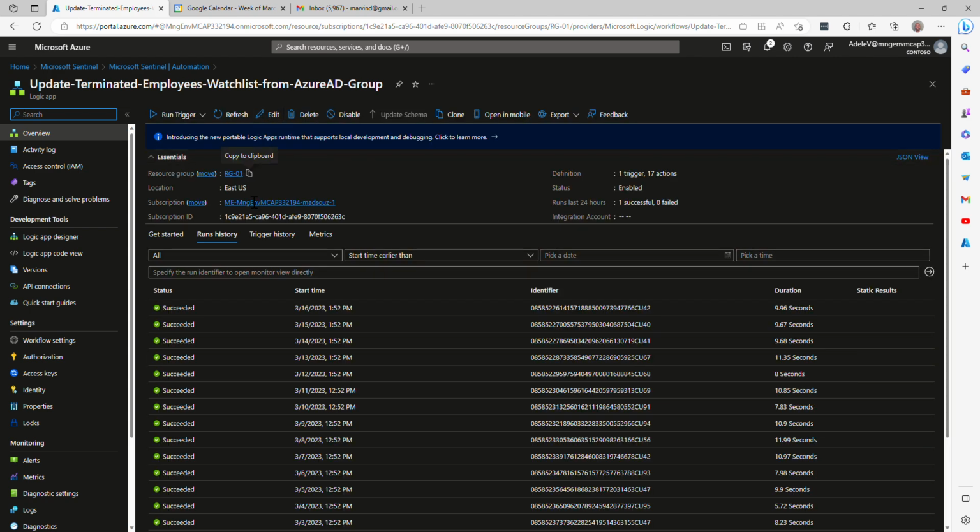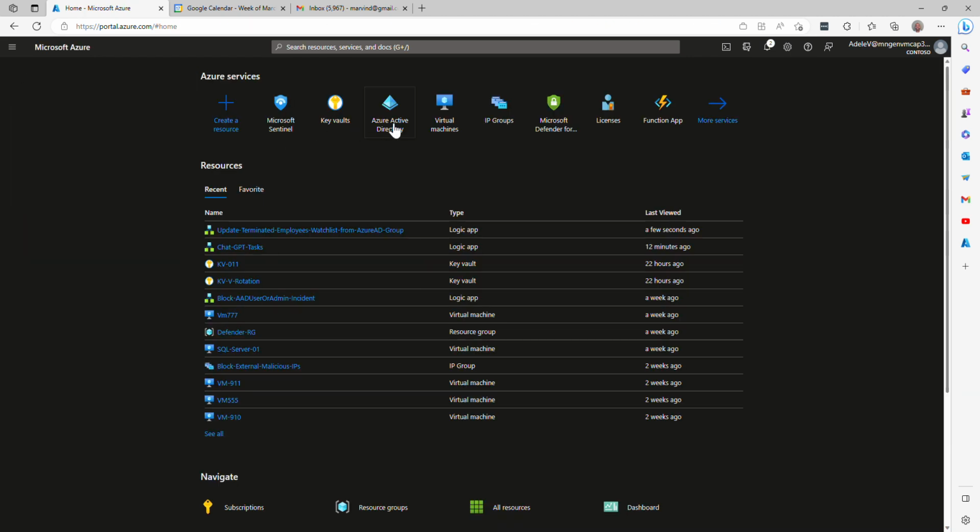So here's a logic app. Sorry, it's not a watch list. It's a logic app that looks at a watch list or looks at an Active Directory user group, which is a source of truth, and then based on that, it'll actually pull data from it. So let's go to Active Directory and look at a user group, and so you'll get a better idea of what I'm talking about.